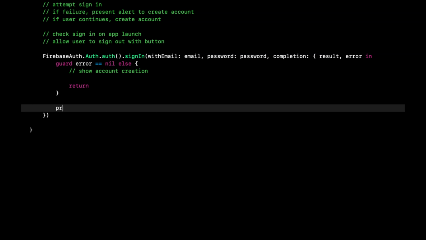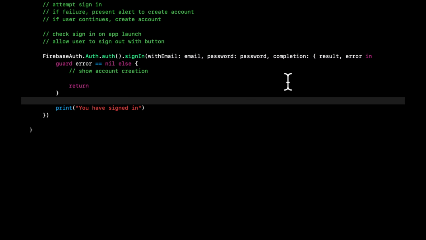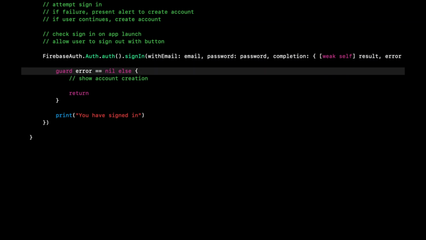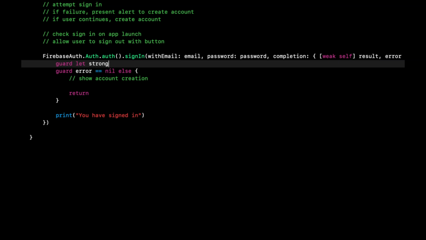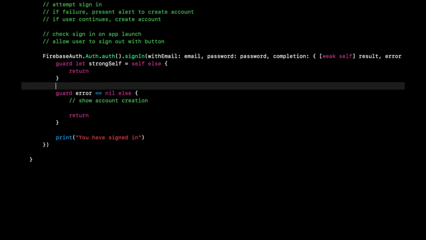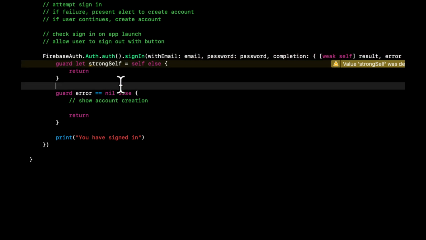Otherwise, we will print you have signed in, and we want to also get rid of the sign-in form elements, so the email, password field, button, and title. Let's also say weak self over here, and let's say guard let strong self equals self, else return. Now, if you're not familiar with weak and strong self, don't worry about it too much. It is extremely important, so I've got some videos planned for it coming up. But if you're not too familiar, just feel free to follow along.